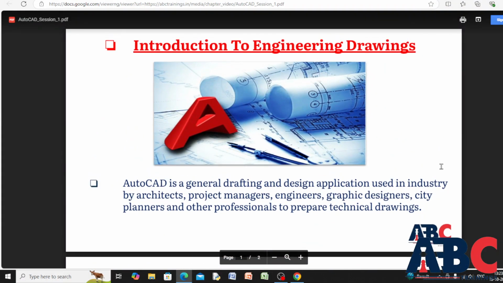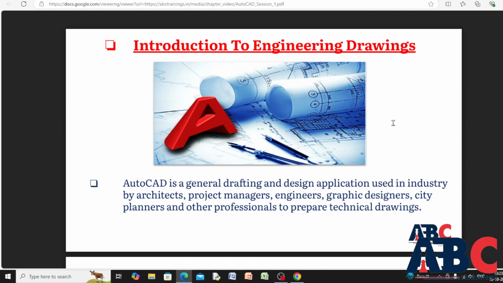In AutoCAD, we are going to learn about civil engineering drawings, how to draw plans, and how to use AutoCAD. So for drawing and drafting in civil engineering, from the next video we are going to learn about AutoCAD and how to use AutoCAD software.